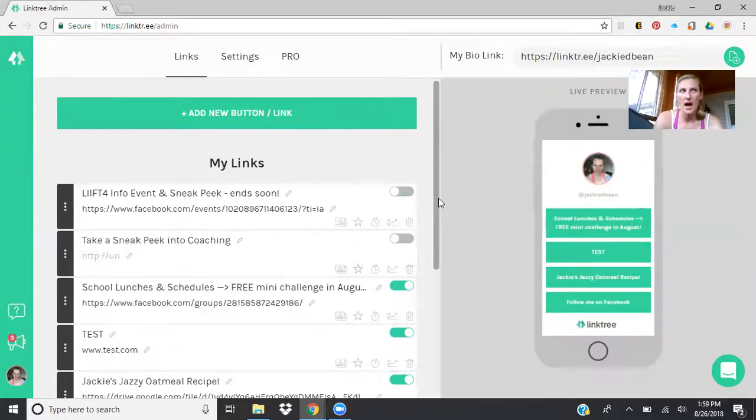You can just put it in whatever order you want it to be in. So you might want to have the most up and coming thing at the top. Maybe you want to have coaching, sneak peek, link at the top, whatever that might be. You can customize it. And on the right hand side, again, with your live preview, it will show you how it will look as you move things around.